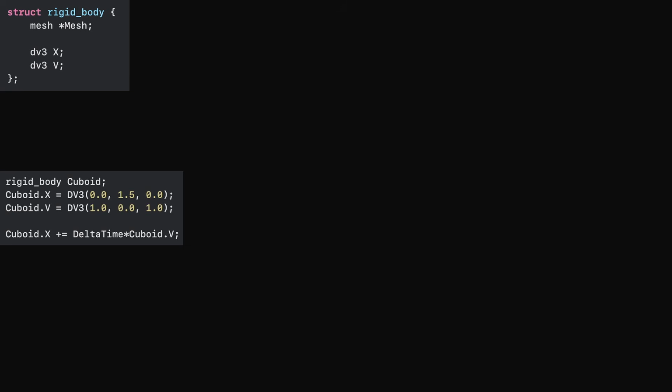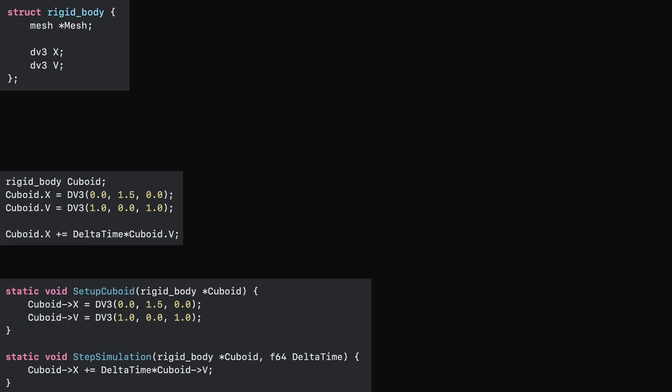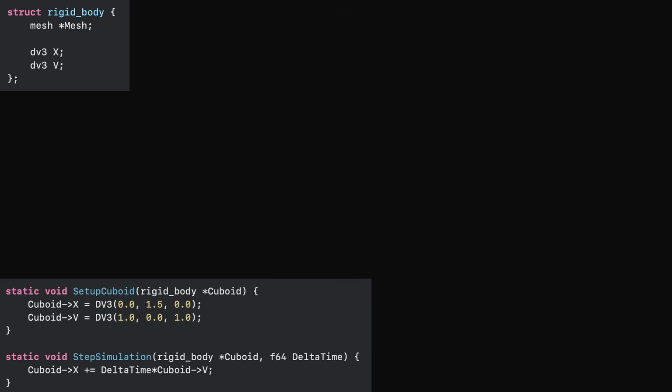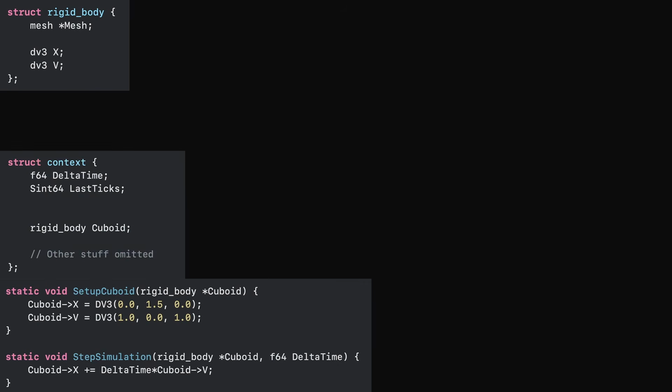First of all, for readability, I broke up this code here and put it into two separate functions. One for setup and one for simulating. Then, my simplified game loop is as follows. There is a struct context where all of the game's state is stored, like our rigid body cuboid or delta time, which stores how long one frame, or specifically one game loop iteration took.